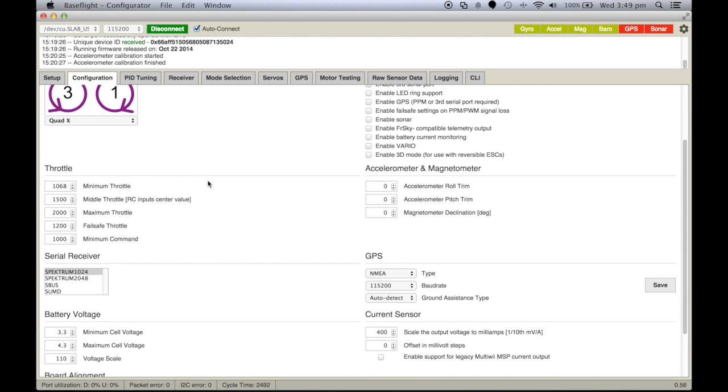Some of the other settings that we put in are also now shown on this page. 1068 for the minimum throttle, mid-range 1500 and 2000 for the maximum throttle. We'll use this min command later on to do ESC calibration, and there's a failsafe throttle here which you can set at whatever value you feel is appropriate for your type of aircraft.